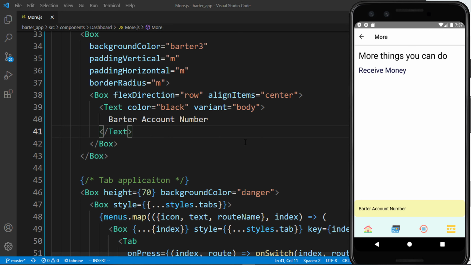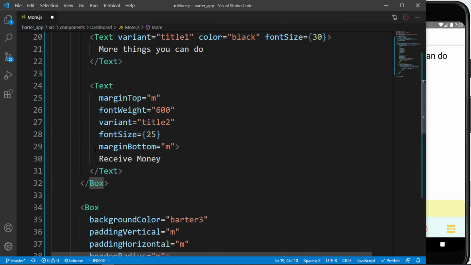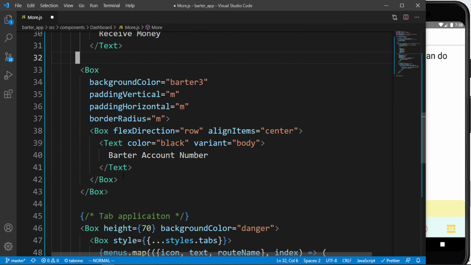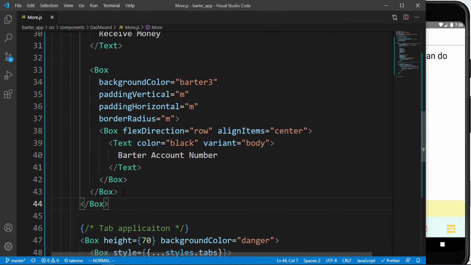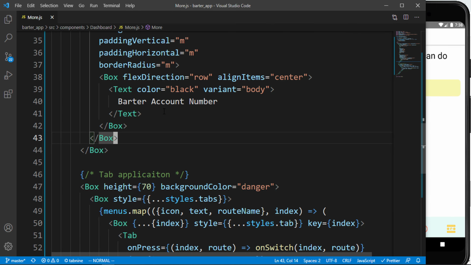Why is it on the floor? Why is it not at the top? I think it's because these things are separate. So let's just cut this one and put it here and see what we have. Okay, everything is back to normal. So I had closed this outside where it should be.